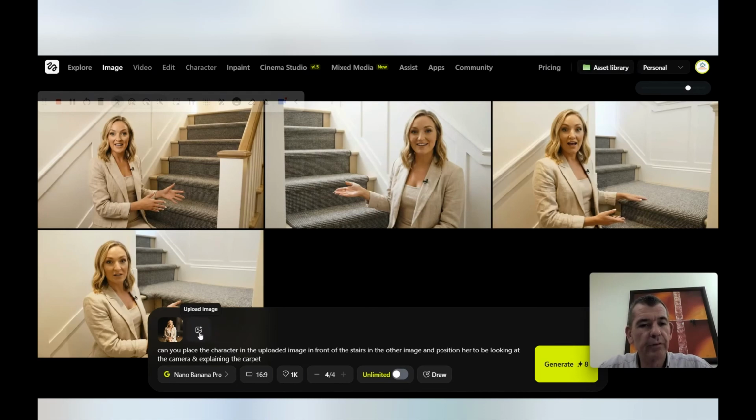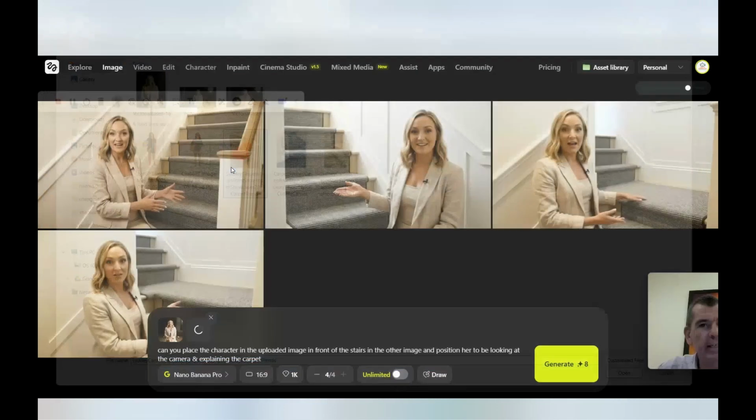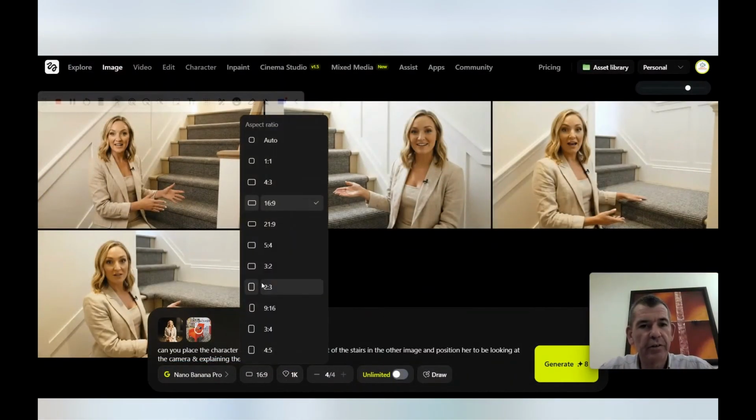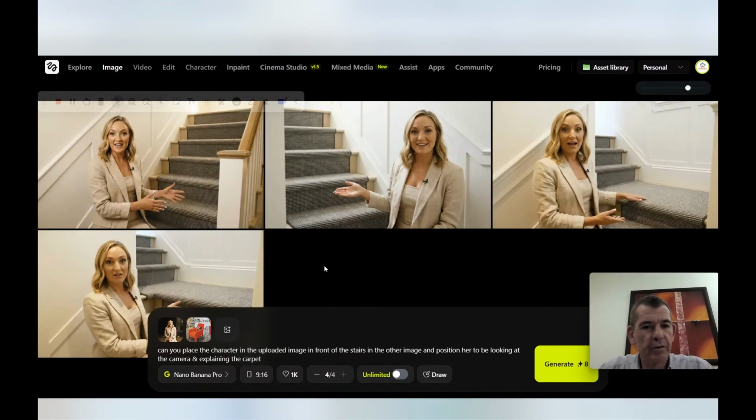And let's put Victoria, which is the name of this AI assistant, in the showroom. Let's change the size. I want to do an experiment here, so 16 by 9, which is your social media phone size. Now, can you place the character in the uploaded image, right, on the chair in the second image? Oh, I've got the other image. Get rid of that. And position her to be looking at the camera and explaining the carpet.